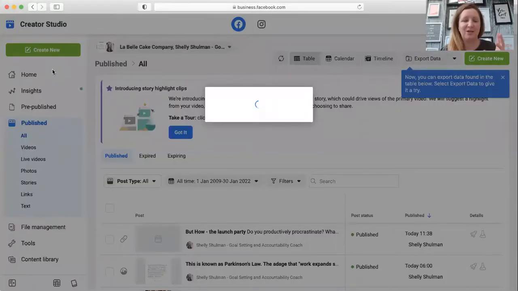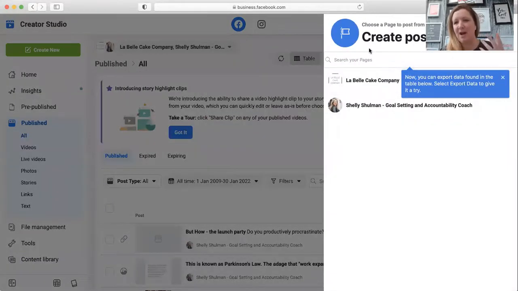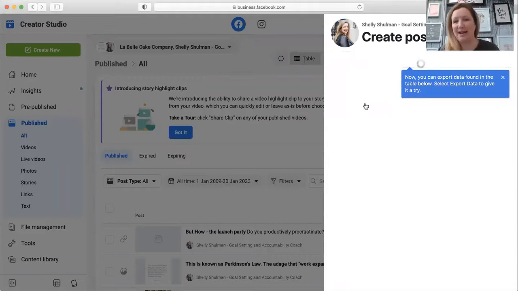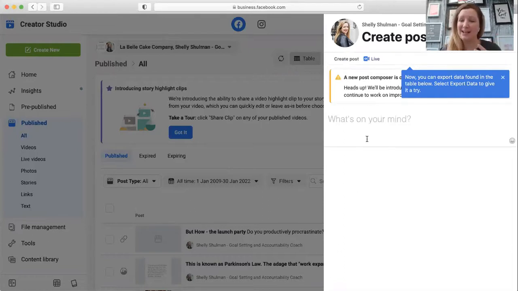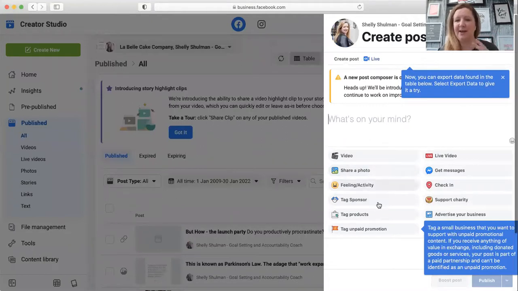To do that, I just click on Create New Post, and it will open. I can select the page that I want to do it for, because at the moment I have 2 pages that I'm an admin on. So I select Shelley Shulman, and then I'm going to select my content. So it will come up on here, there we go. Share a video, share a photo.